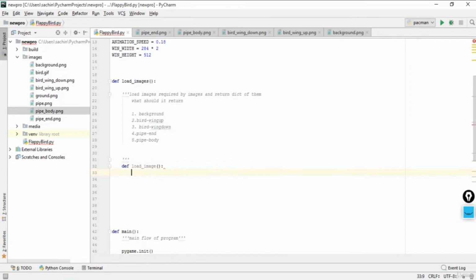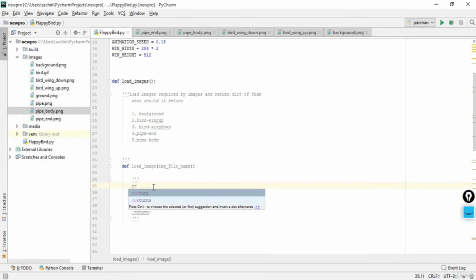It should be inside load images, just remember that, and just pass it something, the image file name. Let me comment it again and show you what it's going to do. This load image will return the loaded Pygame image with the specified file name, because we have given the image file name here.